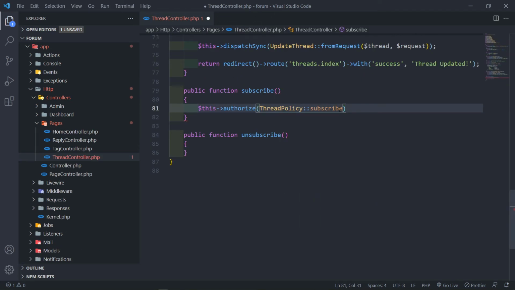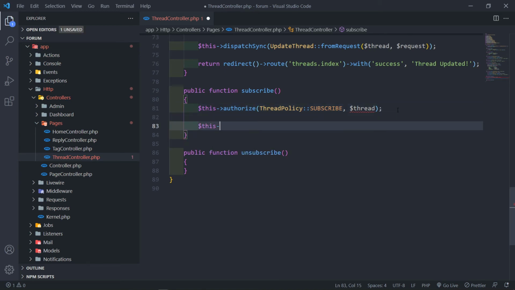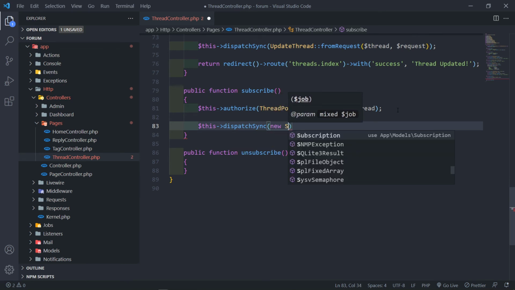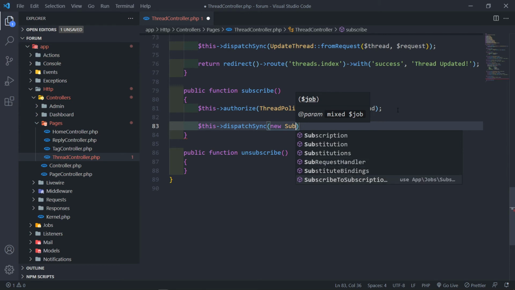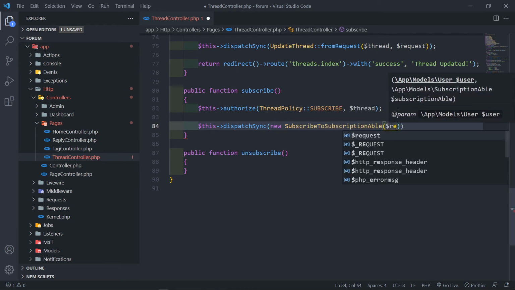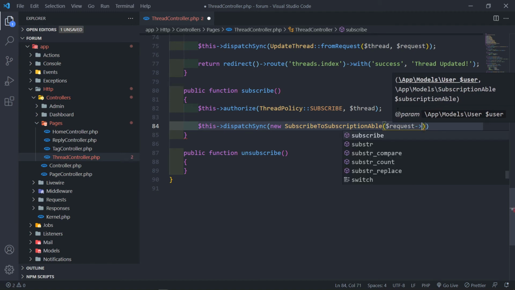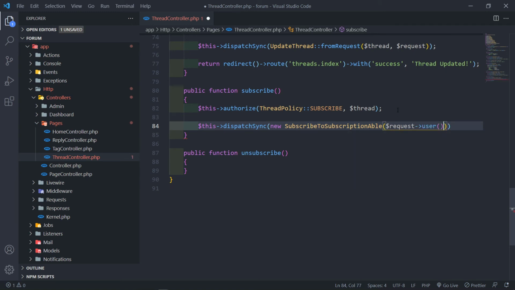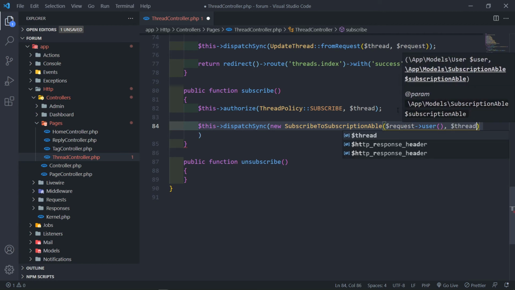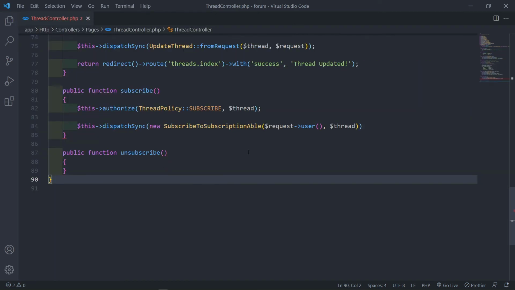So we're just going to subscribe, bring that in, and then we're going to pass in that thread. Thread like that. And then we're going to dispatch the job. Dispatch sync, and new subscribe subscription. We're going to pass in the request dot user and the thread. Let me just give us some room here because I'm running out of space. That's what we're going to do after that.